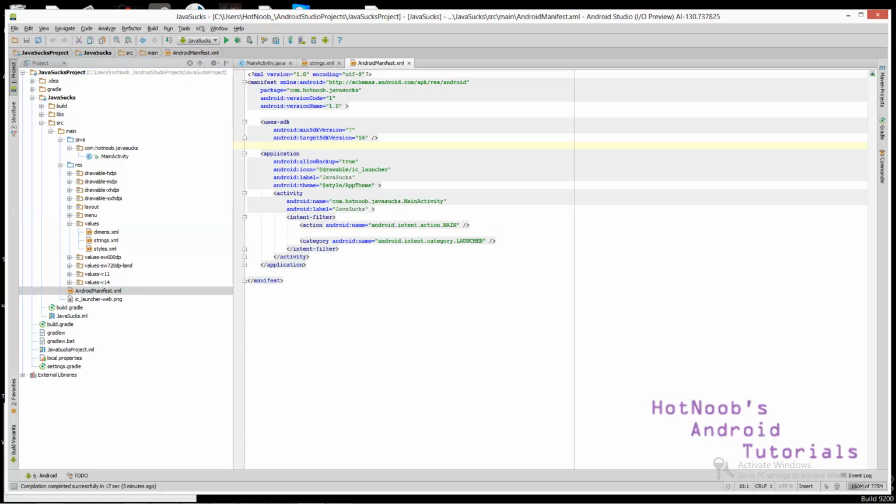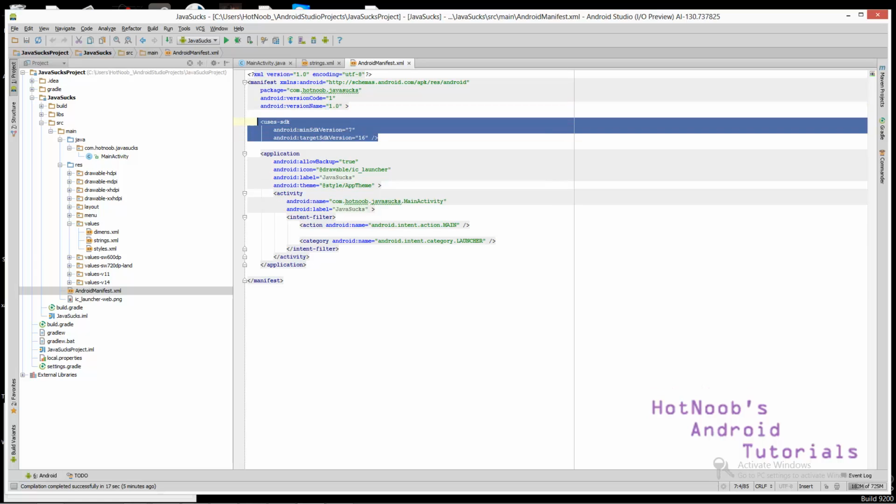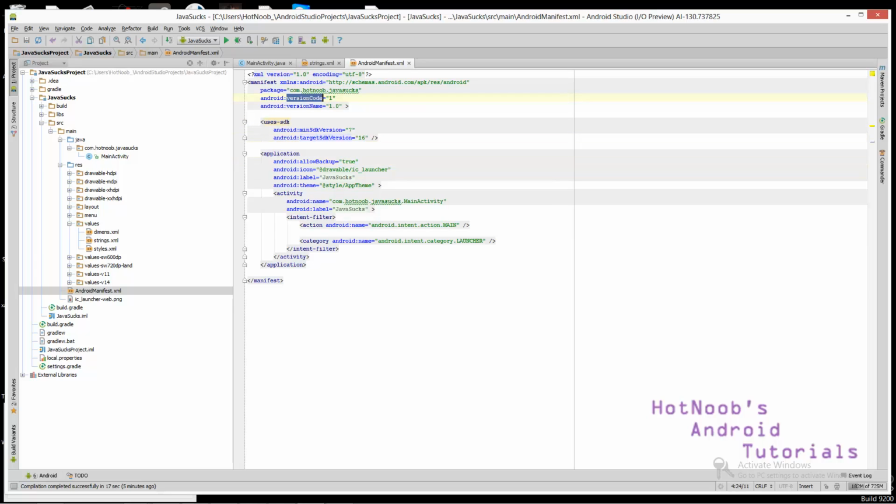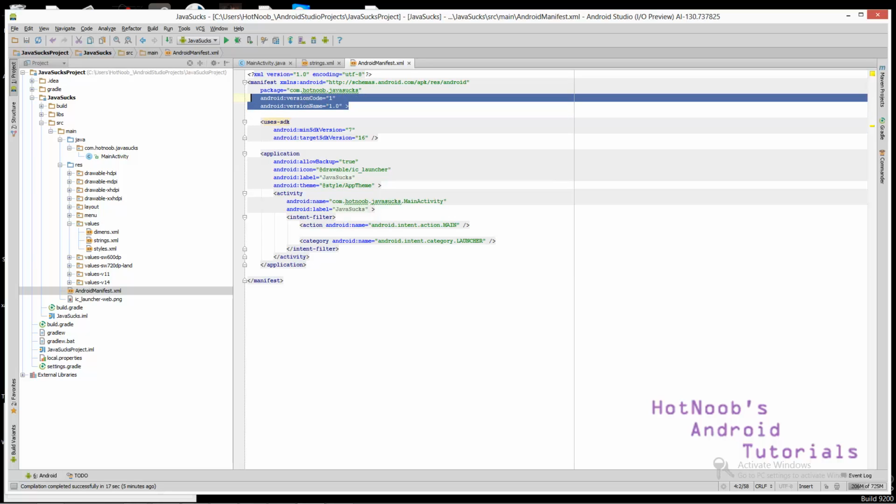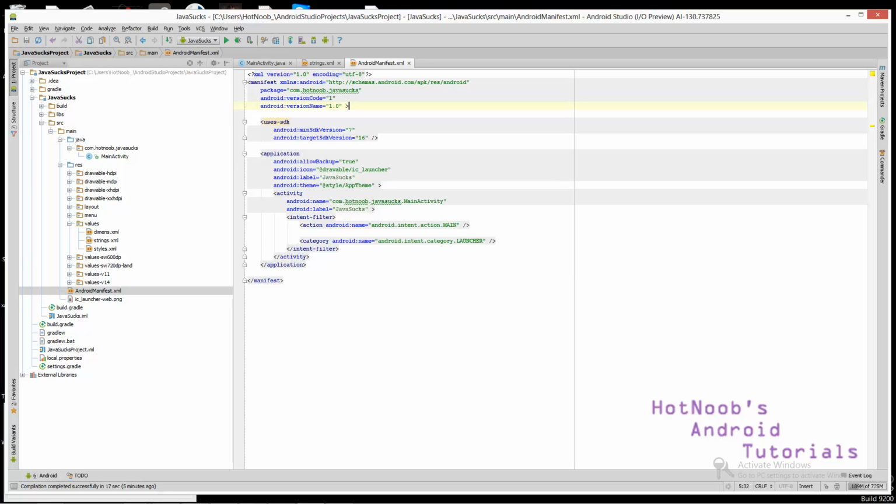Remember how we did that whole SDK thing in the settings? This is where all of that is done. So your SDK version. Sorry, I'm going a bit backwards here. I should have started here. Your Android version code. This is really just for updates. I'm pretty sure it's just for updates. So just add like point 01 or whatever like that.